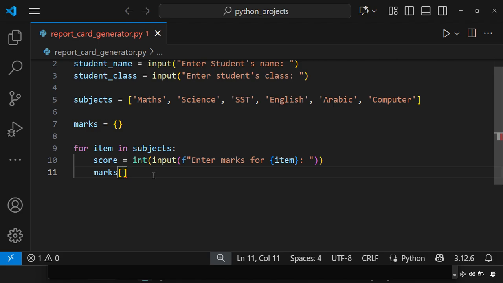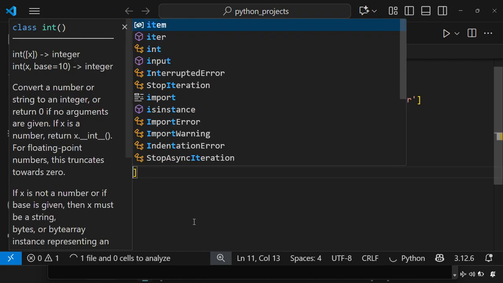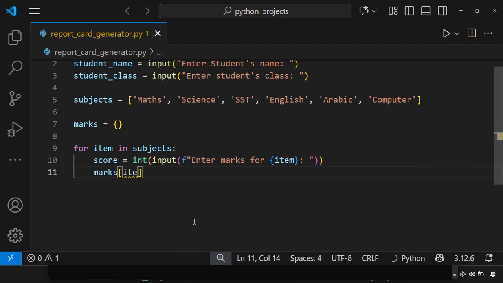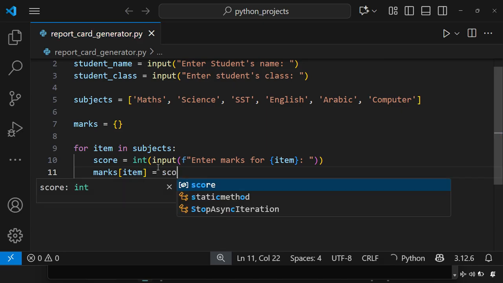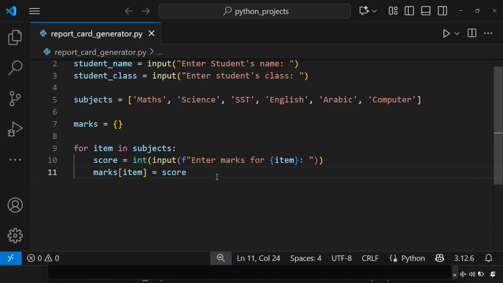Remember, when we are storing data in the dictionary, it is in terms of key and value. So the key will be the item which we are looping into, like math, science, etc. So we're going to say item. So this is the key. Then how about the value? The value will be the score. Okay, the value is going to be the score.